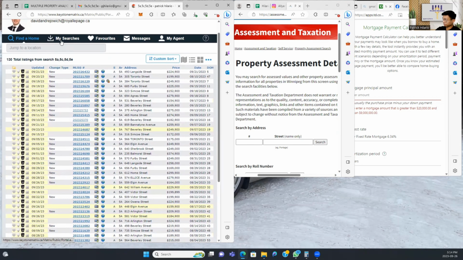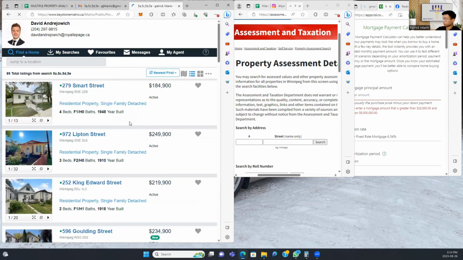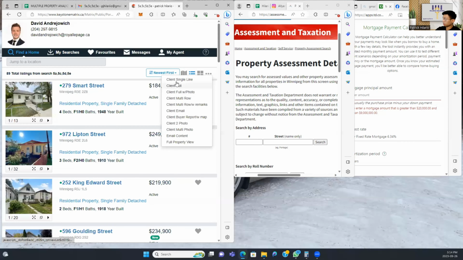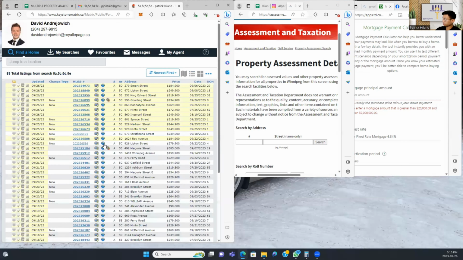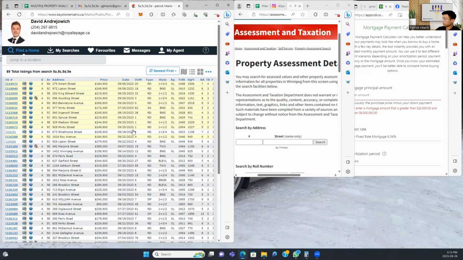So again, I gotta go back to my searches, back into here. Okay, now it's back to client single line. As you see, I'm just organizing info. Next, now I want to prioritize what's been sitting, because we're going to this time where for the next 90 days, it's going to be a good time to buy because it's getting cold, especially in Winnipeg, even the ones in Edmonton, Calgary.